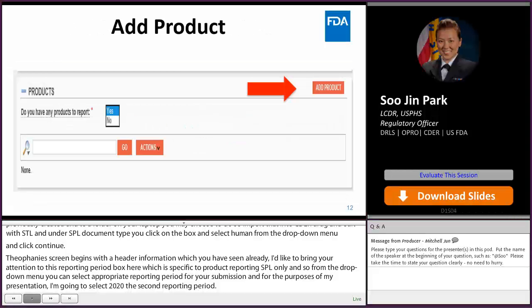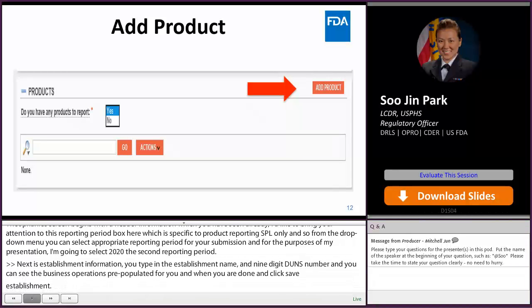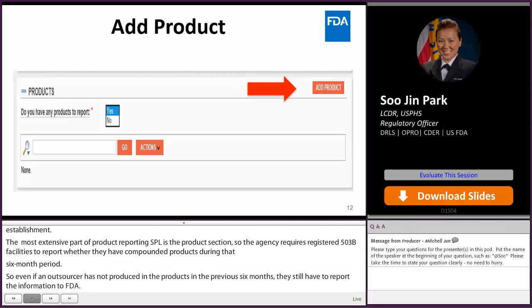The most extensive part of product reporting SPL is the products section. So the agency requires registered 503B facilities to report whether they have compounded products during that 6 months period. So even if an outsourcer has not produced any products in the previous 6 months, they still have to report that information to FDA. So if you have no products to report, simply select No from the drop-down menu, then submit that SPL to us.